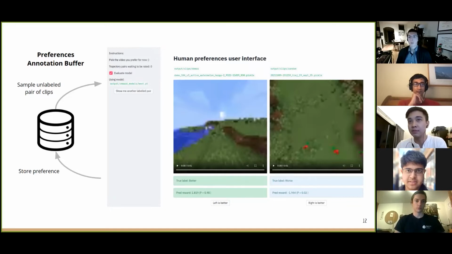So if you look right below the two videos, there's a box for the true label, which is essentially the ground truth we get from the auto labeling, telling us which clip is preferred. And then below those boxes, you see the prediction from the reward model, which tells you the predicted reward and the probability of either clip being the preferred one.